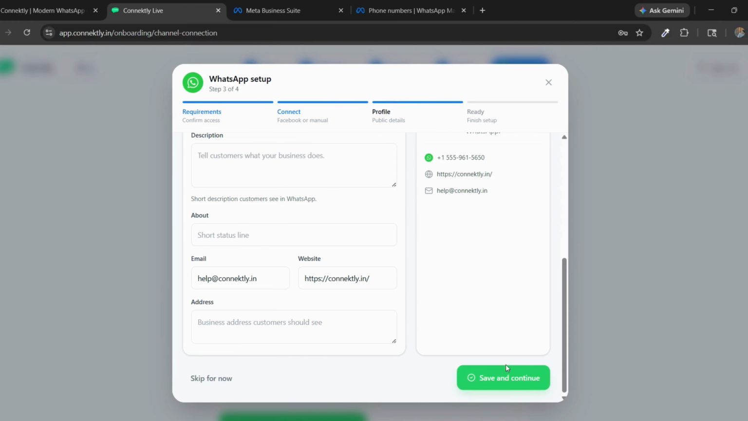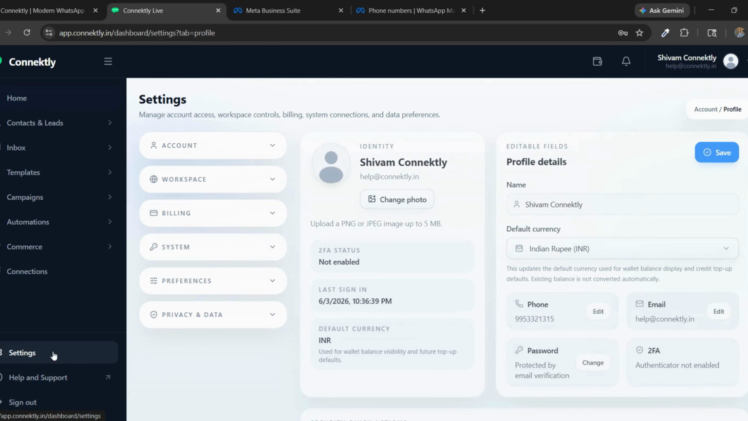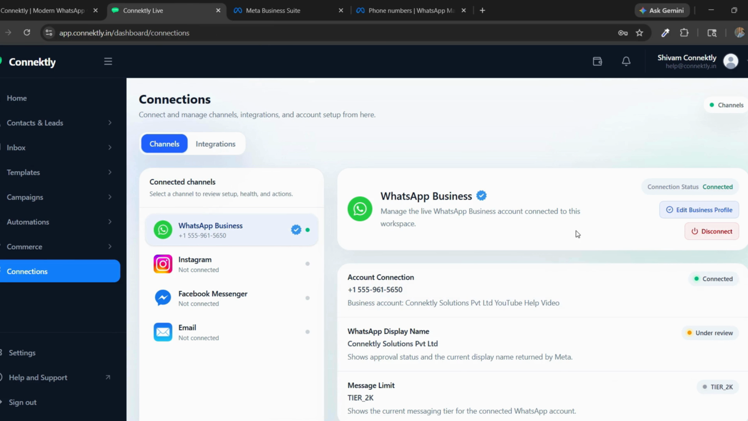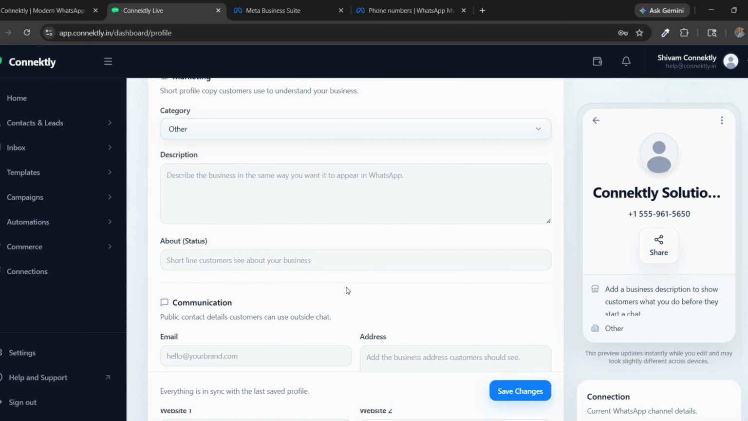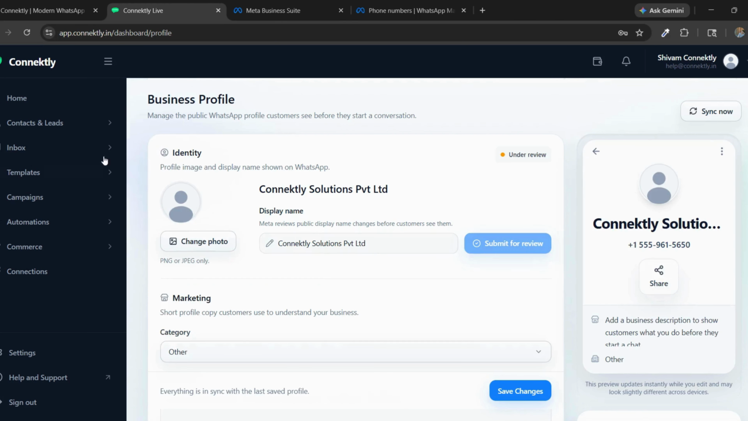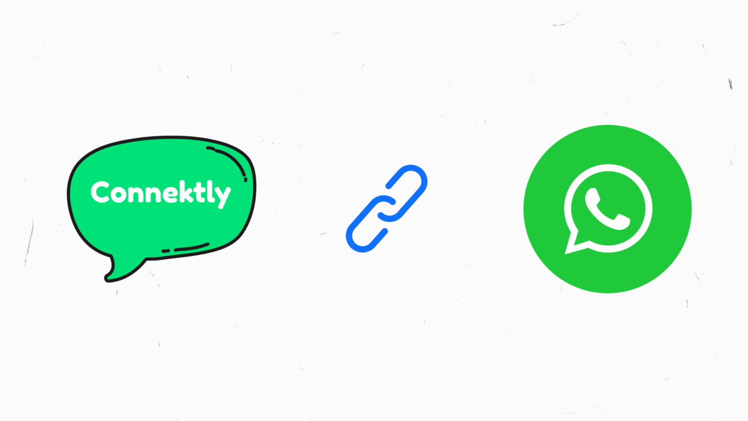Once it finishes the activation, you can either set up your business profile right now or decide to skip this for now. That's it. From your Connektly dashboard, you can always manage this integration. Simply navigate to Connections on the left-hand menu, where you'll see your WhatsApp business channel is fully connected and ready to handle your marketing and support conversations.